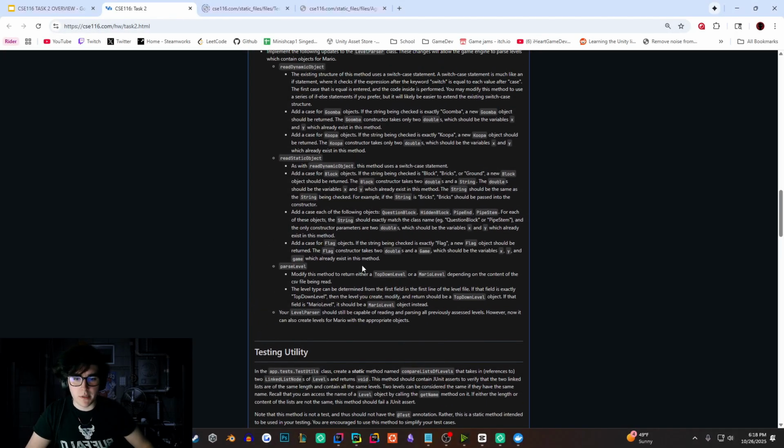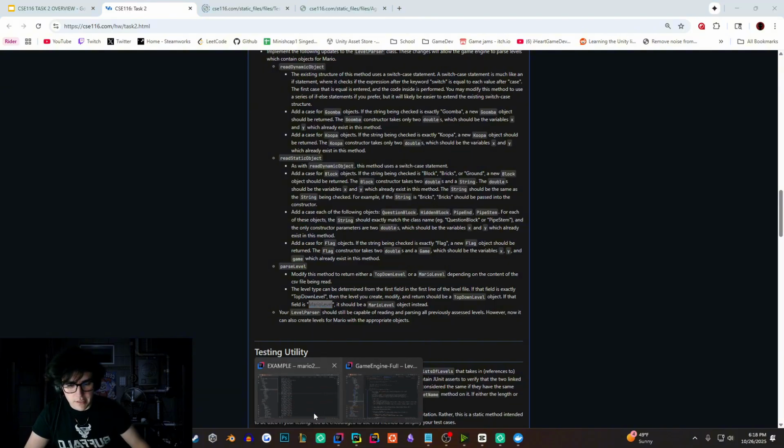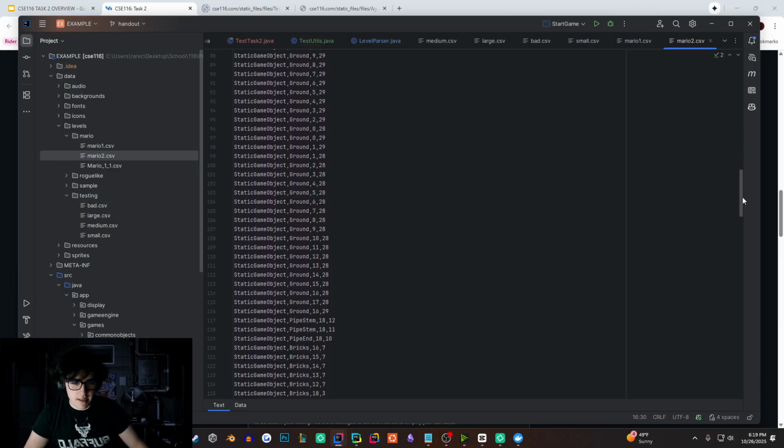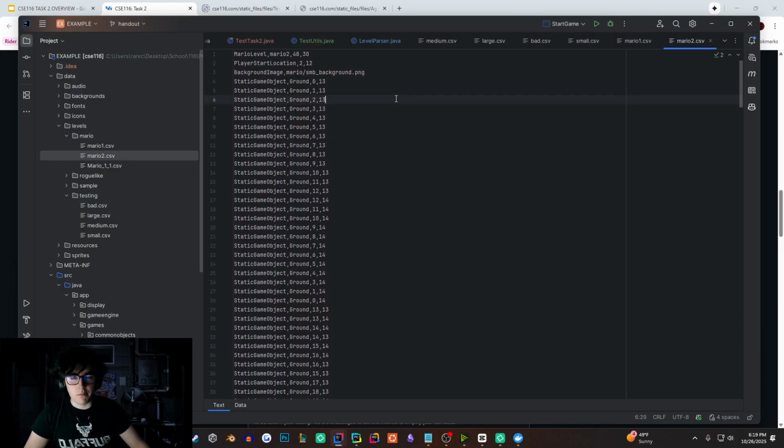I can't say too much about the parse level method modification here because all that code is stuff that you guys wrote for task 0. But what I will do is show an example of what the level CSV files look like and where the type actually is, whether it's a top-down level or a Mario level. Inside the project, this is an example of a Mario level. We have so much static game object data in here, but we'll notice that the very first line and the very first entry is the level type, Mario level.